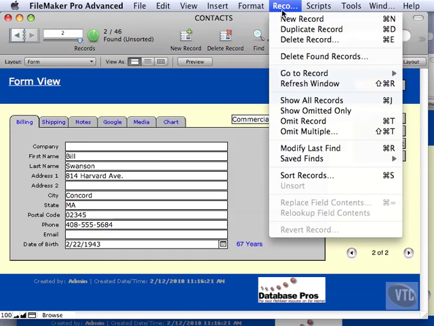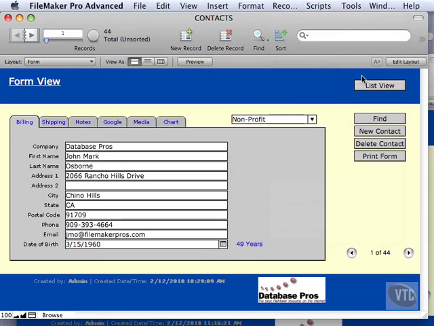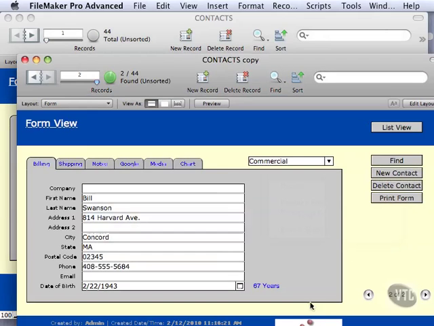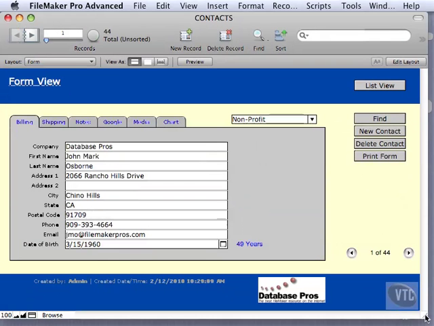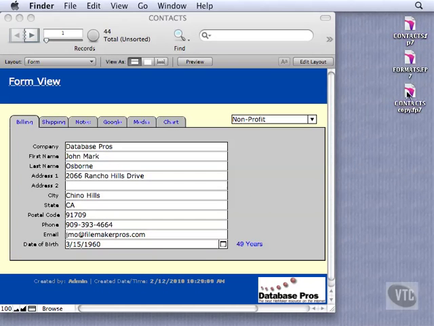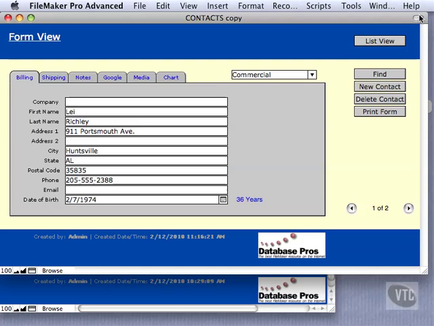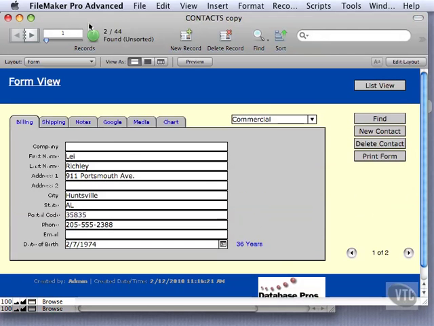So we're going to go in here and get rid of these records. We don't really need them. We're just trying to demonstrate this feature. Now what we're going to do is go back over to our contacts copy, and we're going to close the file. Then I'm going to open it again. And the reason I'm doing this is I want to prove to you that there are still two records found.